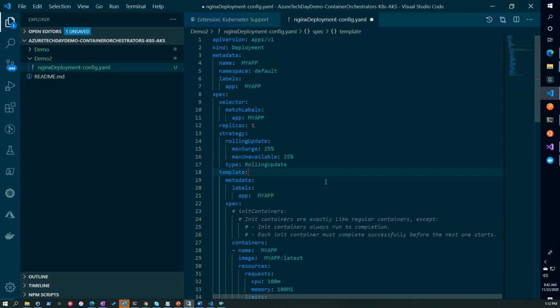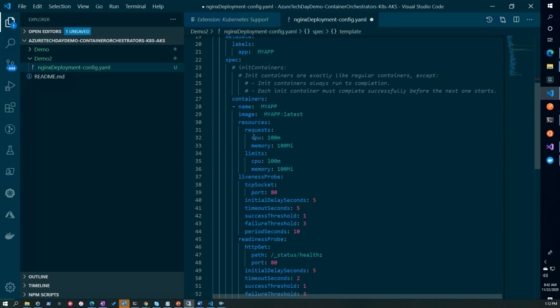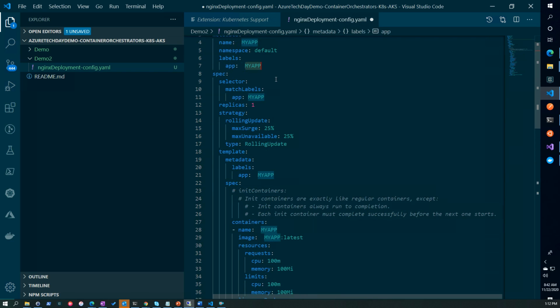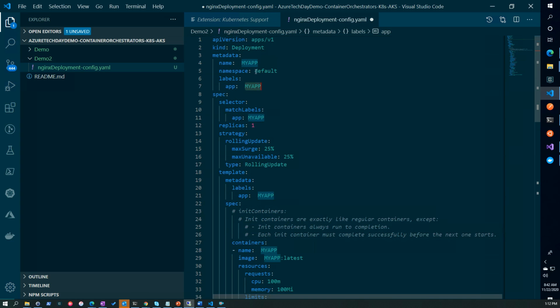There is a state. This is the desired state, but the current state will be stored in the etcd. Then it will compare, and it will deploy the delta. Kubernetes control scheduler will deploy only the delta. The controller will decide. Okay, here I'm going to define the component.